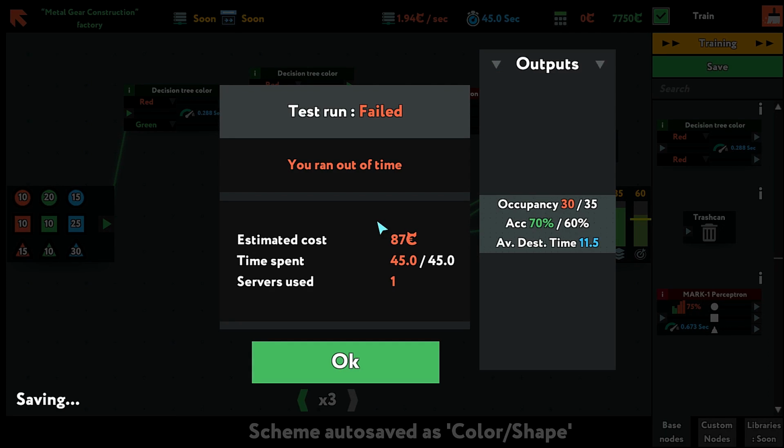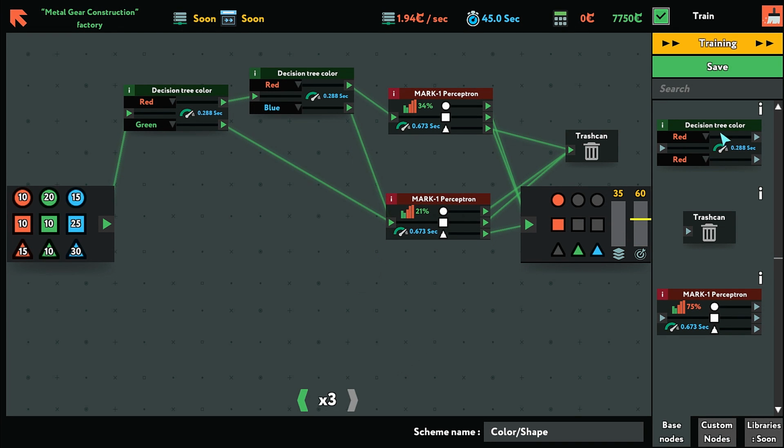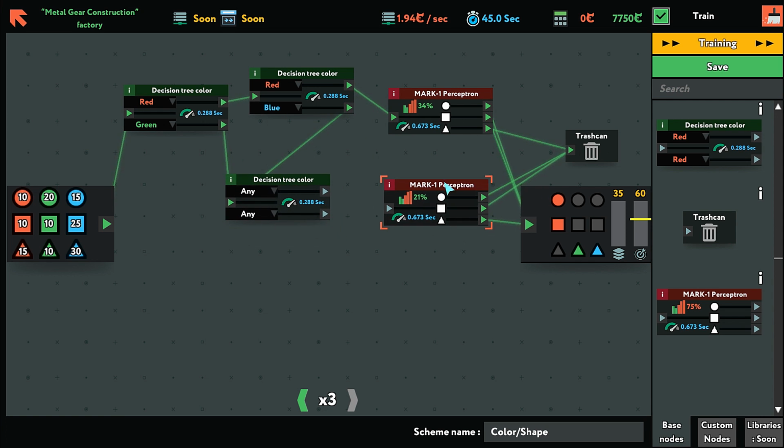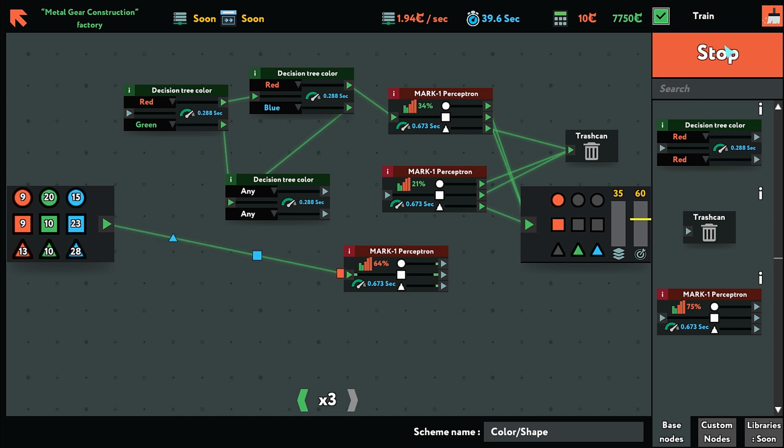And you can see this one is jamming. And the easiest way to solve that, and I've done this before, is take a decision tree color, any, and connect this up to there, and this up to there. And we will have another perceptron, which will do exactly the same thing. The easiest way to train this perceptron, however, is to just link it up directly. So we'll train that first, so it gets through that quicker, rather than having to train it more than once.